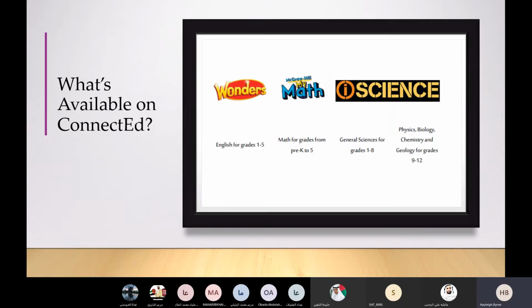So these are the different programs that are available on Connect Ed by MacGraw Hill. So the first one is Wonders. This is for English, grades 1 to 5. There's also Math from pre-K to grade 5. Science from grade 1 to 8, and then there's also science like physics, biology, chemistry, and geology for grades 9 to 12, which is what I use.